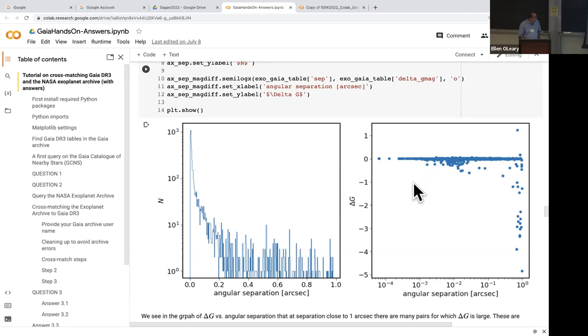But here, as I said before, we have in the table that we created the G-band magnitude, both from Gaia DR2 and Gaia DR3. And if the match is correct, those two should be the same, or at least almost the same. Of course, the Gaia photometry also evolves from one release to the next, but you don't expect the difference in G-band magnitudes to be much more than a few hundredths or something like that.